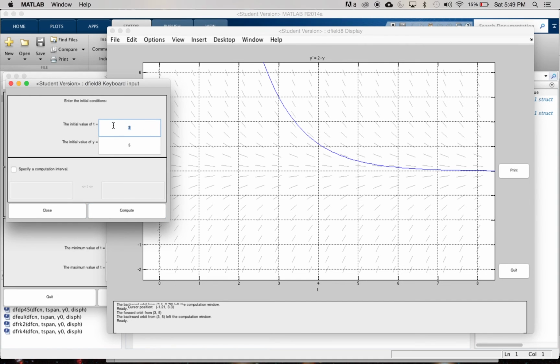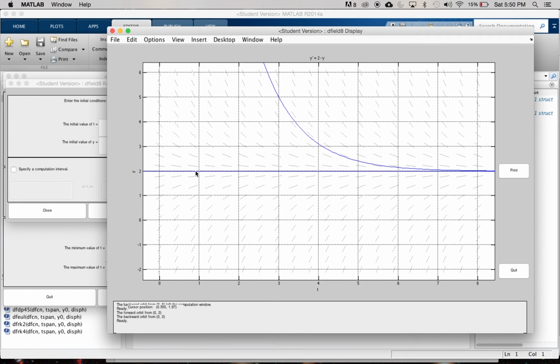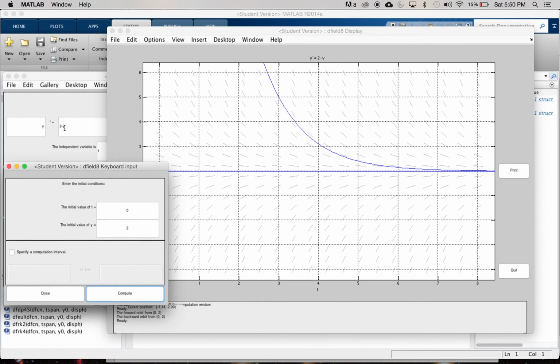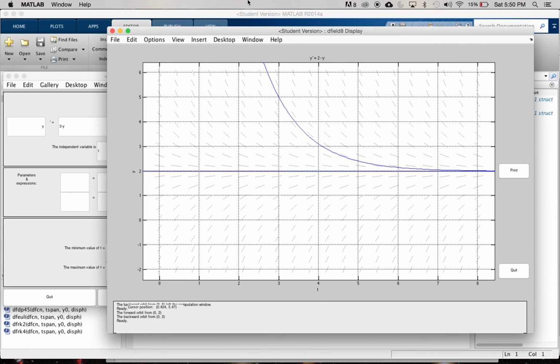Let's do another one. Let's say at time equals 0 and y equals 2. Oh, whoa, hey, look at that. That was expected, right? Because of our differential equation, 2 minus y, and we let y equal 2, is 0. And if the rate of change at 2 is 0, then it stays 2 forever. So 2 for all time t. Kind of cool, huh? Anyway, we're going to close that out.